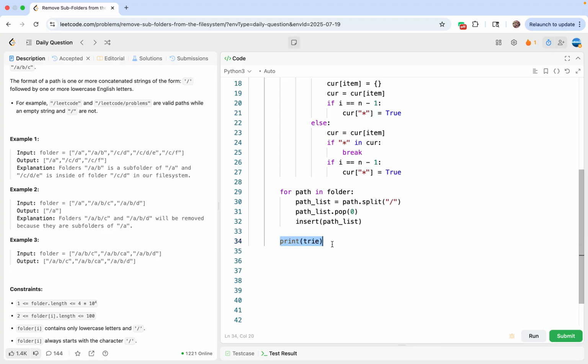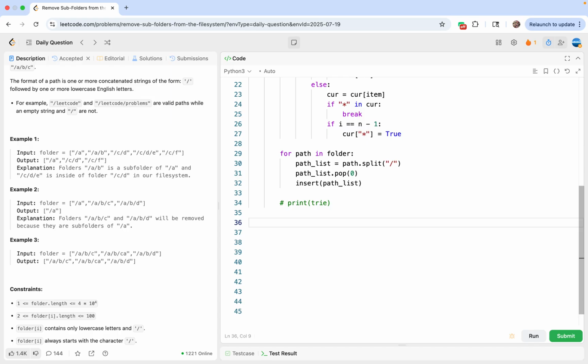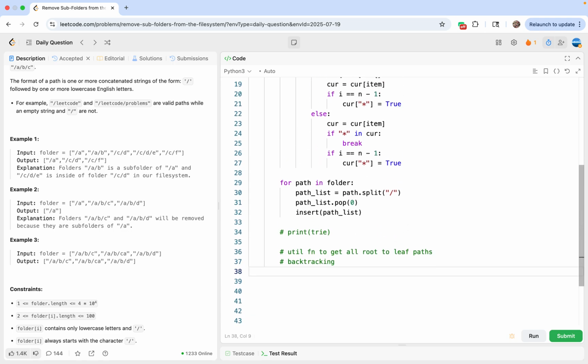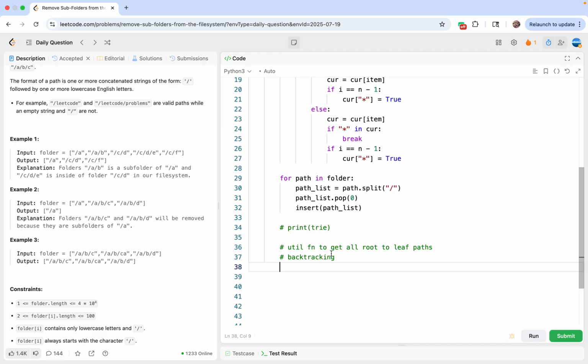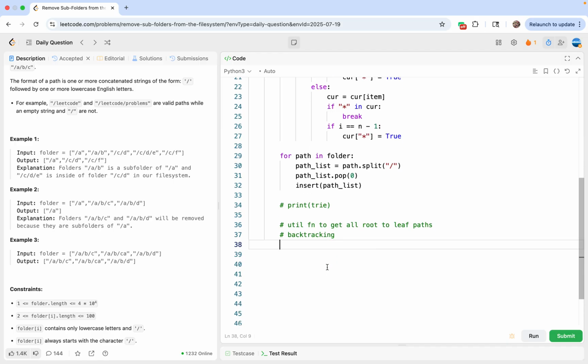So now let me write a function to extract all that information. I'm going to write a utility function to get all rootToLeafPaths. For this purpose, I'm going to use backtracking. If you think of this as a binary tree, how do you get all the rootToLeafPaths? You can write a very simple backtracking function. Here it's similar, but each key might have multiple children. So now let's write this one.